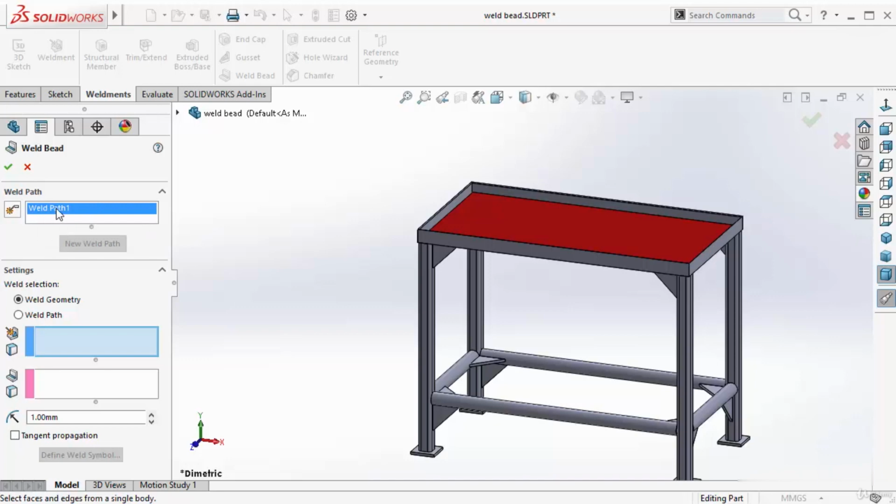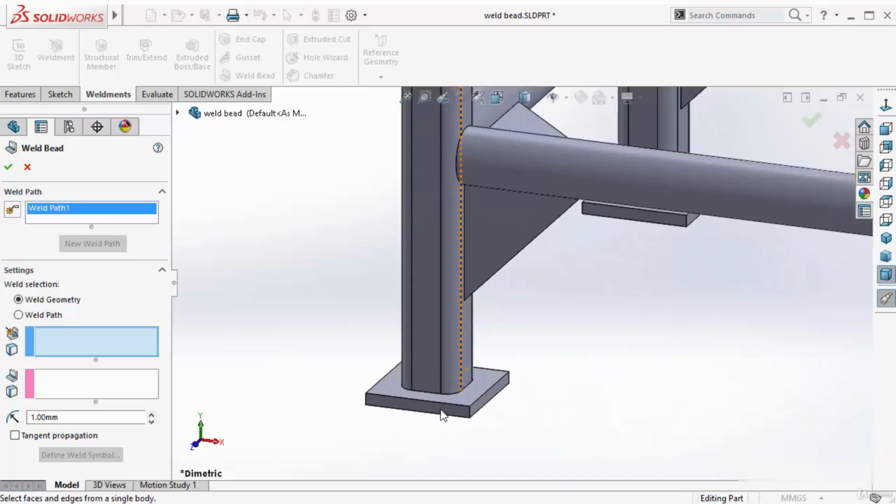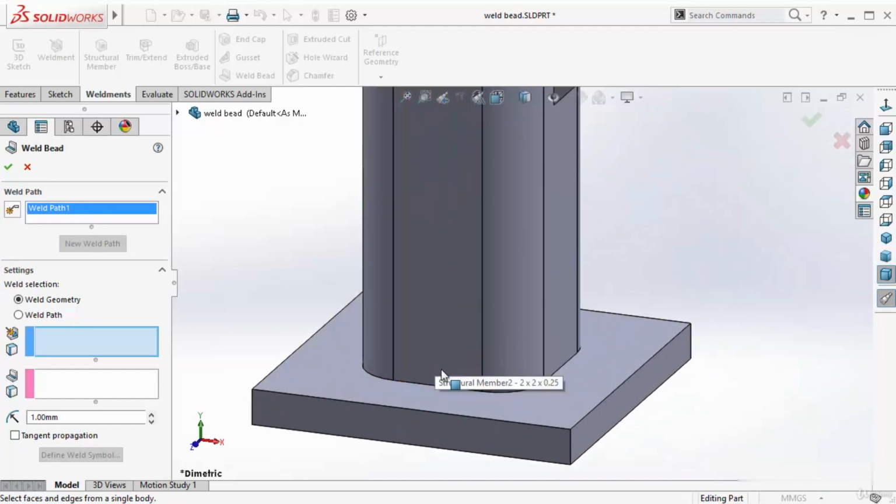Inside this Weld Path 1, I have to define some geometry or weld path. Zoom in here. I want to define some weld bead between this structural member and this plate. To define this weld path, I have to go to the next setting. Inside this weld selection, there are two different options: weld geometry and weld path. First, I will go with weld geometry, which is selected.